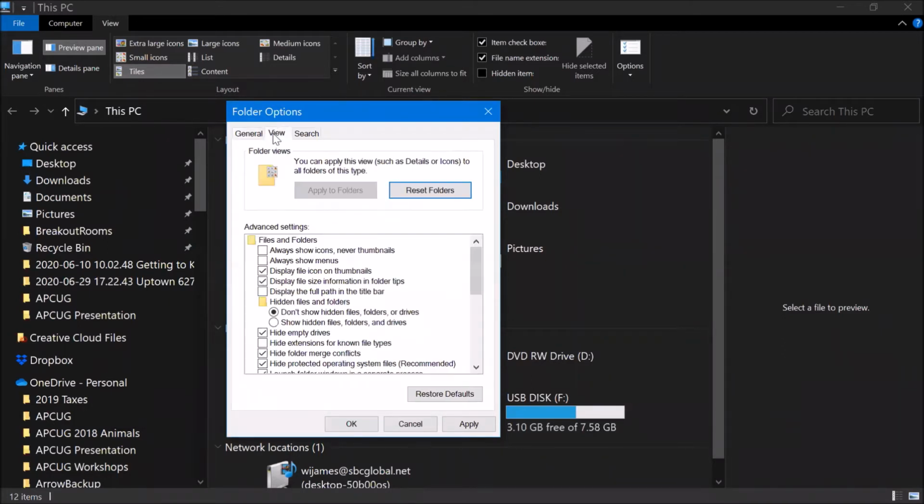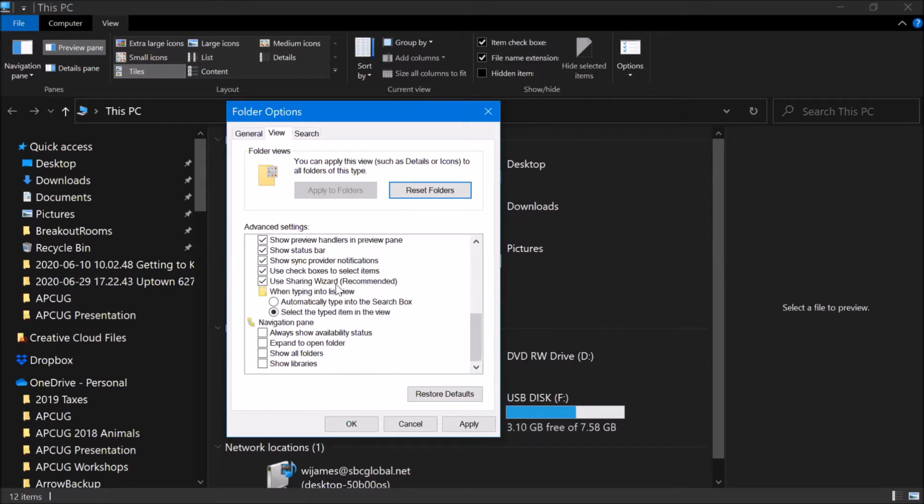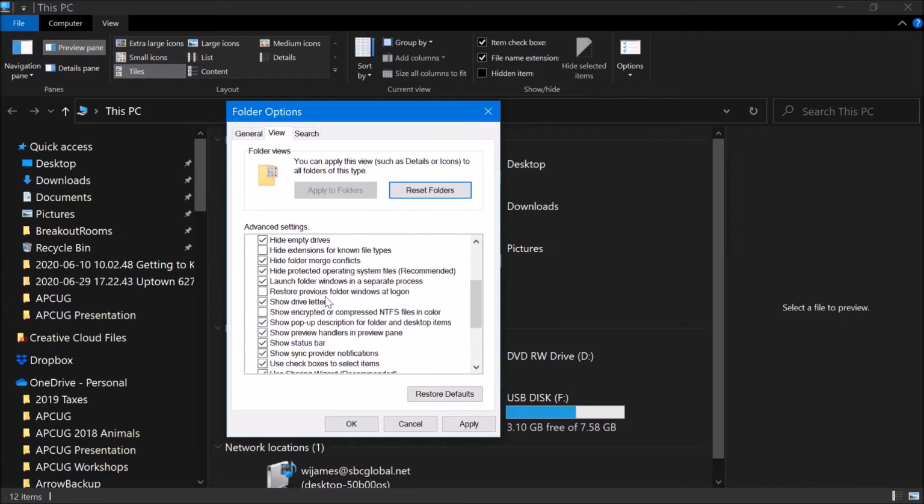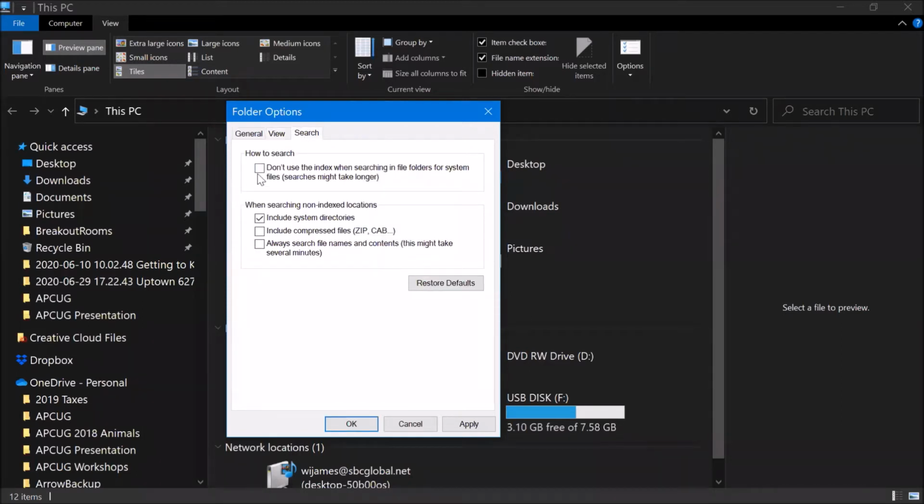And then under the View tab are the more traditional things that I think we're familiar with from previous versions of Windows, where you can apply different views of files and folders, always show icons, never thumbnails, etc. And you can just go down the list and choose the various ways you want to customize File Explorer for yourself. And then, of course, there's the search options of how files are indexed.